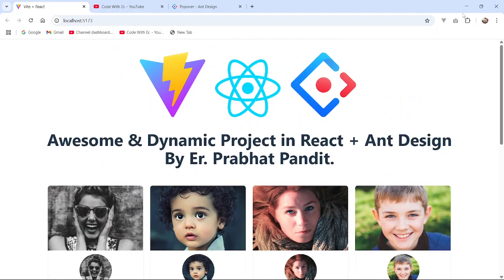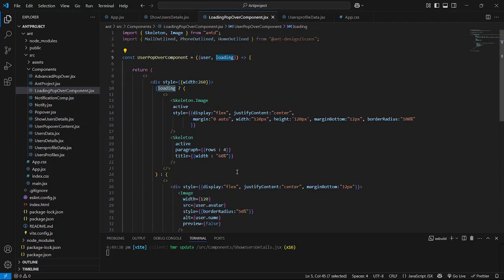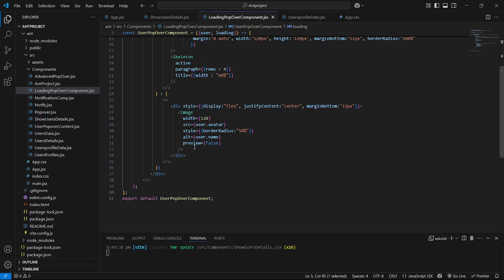Okay, so just come to the code now. Come to this component, and here below this image we are gonna fix this now. So below this img, I'm gonna create another div.